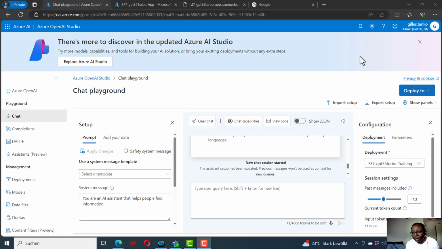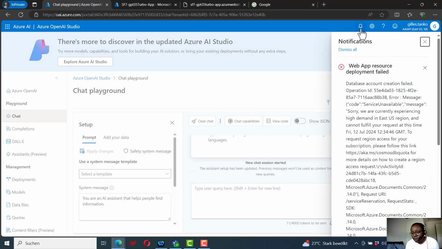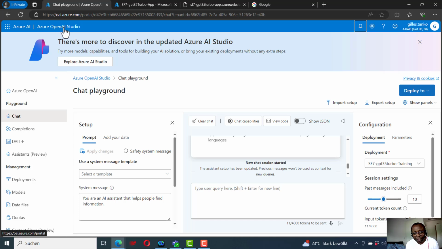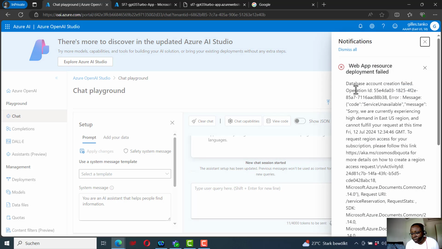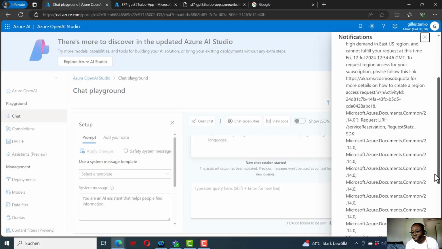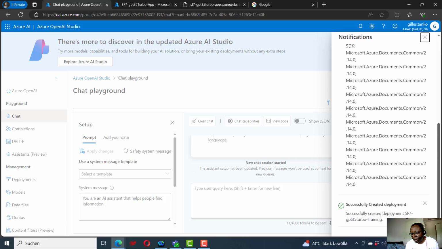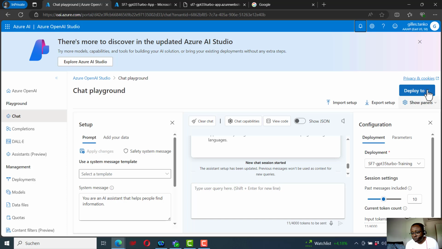And when I give a look here again, you see that we are here in the Azure OpenAI Studio. We have deployed an app into Azure, and it ends here with an error. The database account creation failed. So to deploy my app, I have stored the history, and that ended up with an error here. So let us retry the deployment.